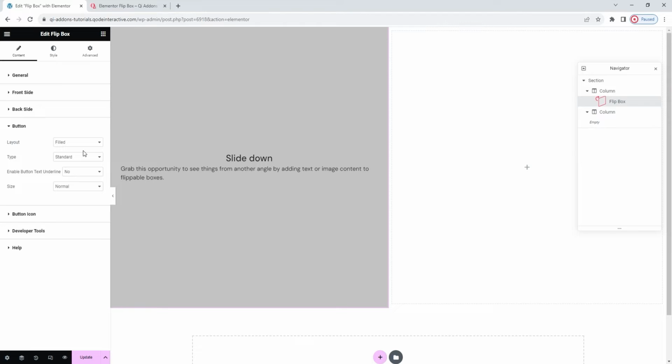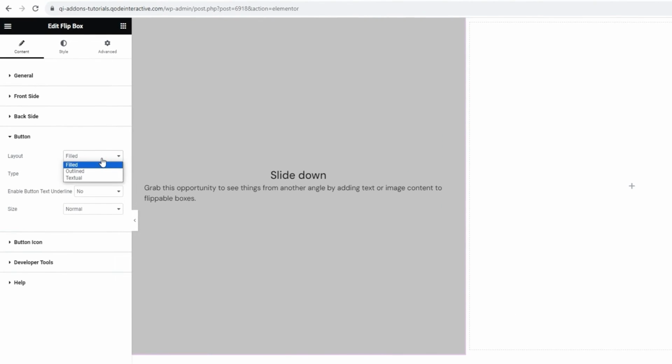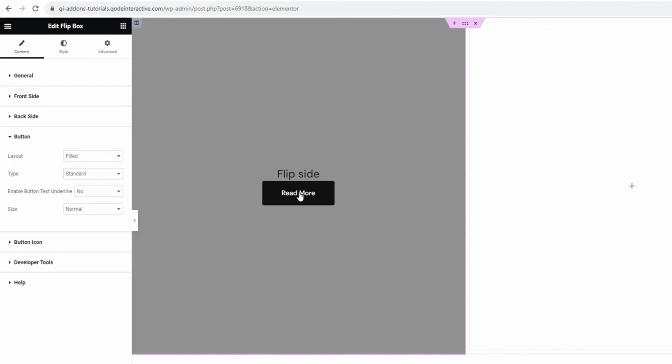Since I'm using a button for my design, I'll quickly make the settings I need for it. The layout will stay filled. The button type will remain standard. I don't need to enable the button text underline in this instance, and the button size can stay normal. I haven't changed anything, but just as a reminder, this is what the button looks like with its current settings.